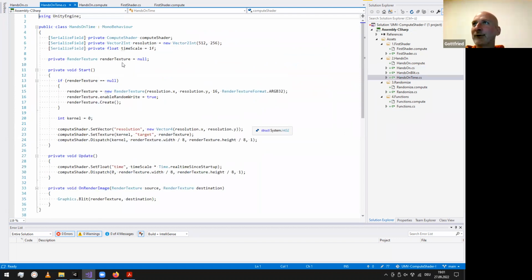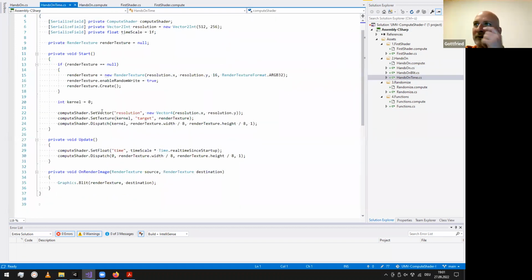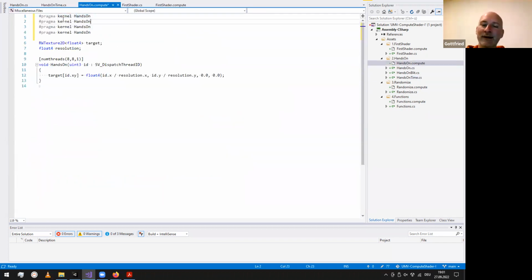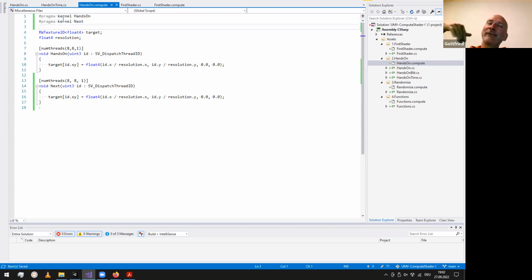That is putting time into our compute shader, and for that I need a time. So I set up in Start what we did already, the render texture and the kernel. The kernel in itself is just a number and depends on how many kernels you define in your compute shader. You can have more kernels defined, and with the next function you can define another kernel, so you can have multiple kernels in one compute shader program. Let's call it time, a nice exercise. And we need a float time.